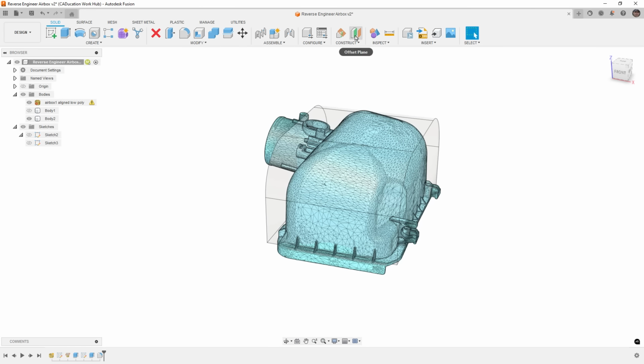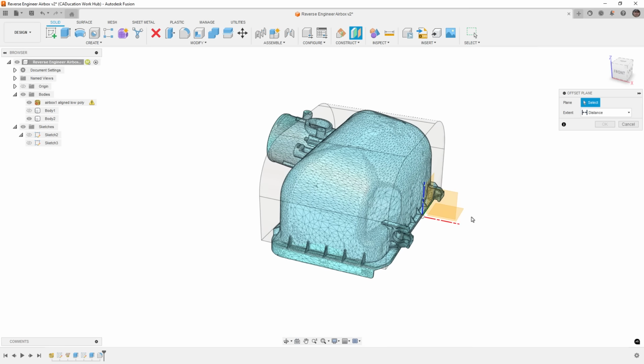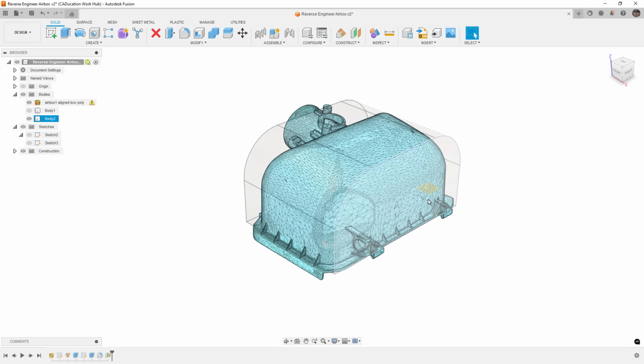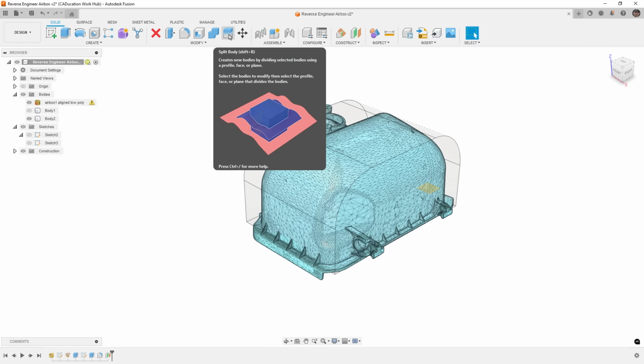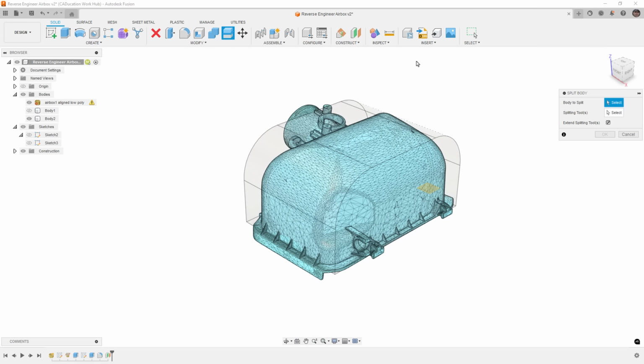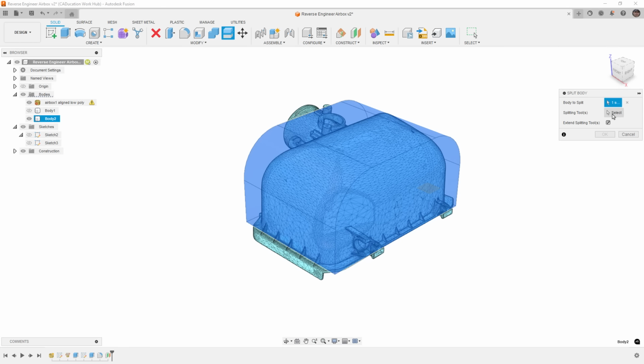So what we're going to do is I'm going to start by creating an offset plane. I'm going to start at the bottom here. I'm going to set this to object and just click on one of these corner points where the fillet starts. So what this is going to give me is a feature, or in this case, a plane that I can use to split the body. So I'm going to say split body, and I'm going to split it with that plane.